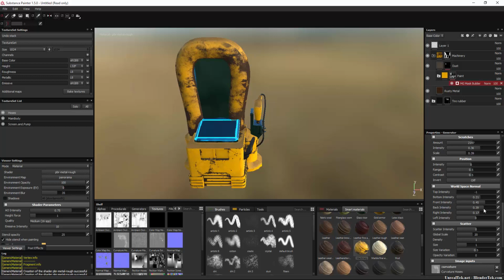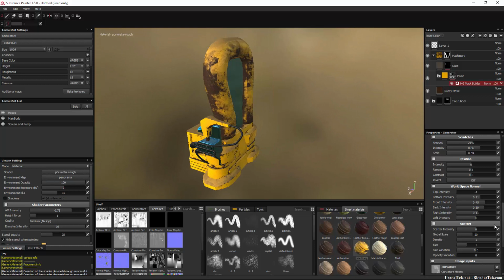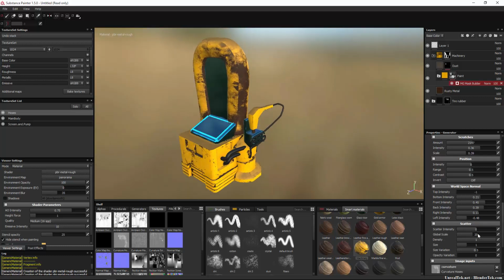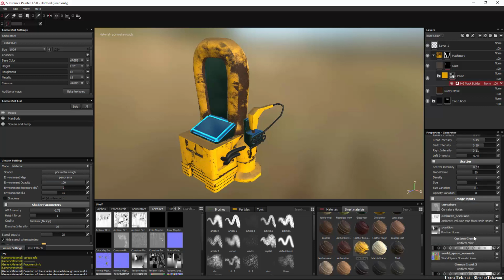Weird. Or I've just got this model rotated. Anyway, the right intensity is what I want to turn up. I want that to look more rusted and used, whereas the left, the back, I want that to be more unused. So I'm going to turn that way down as well. And the scatter intensity, I'm not going to do a lot there, so we'll just leave that as it is.